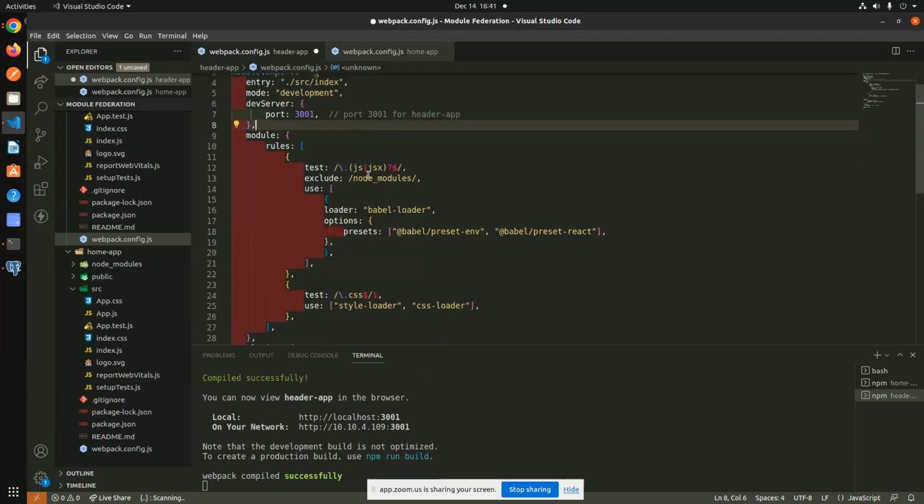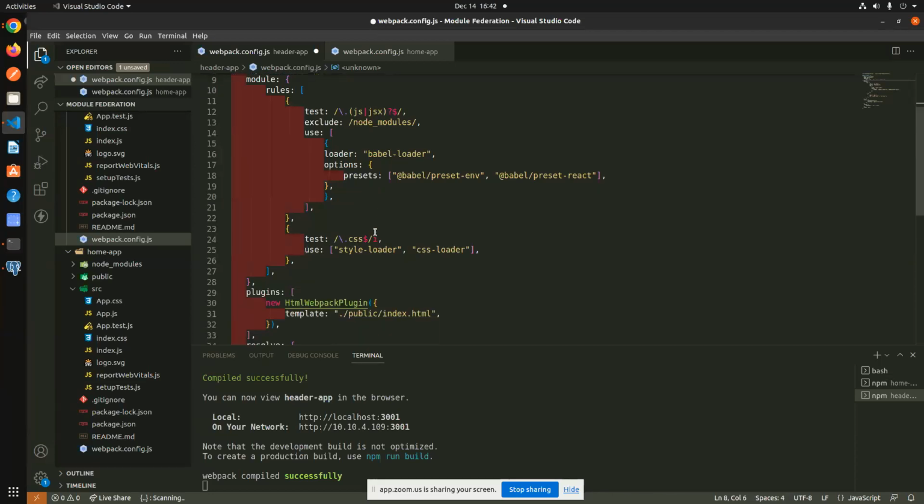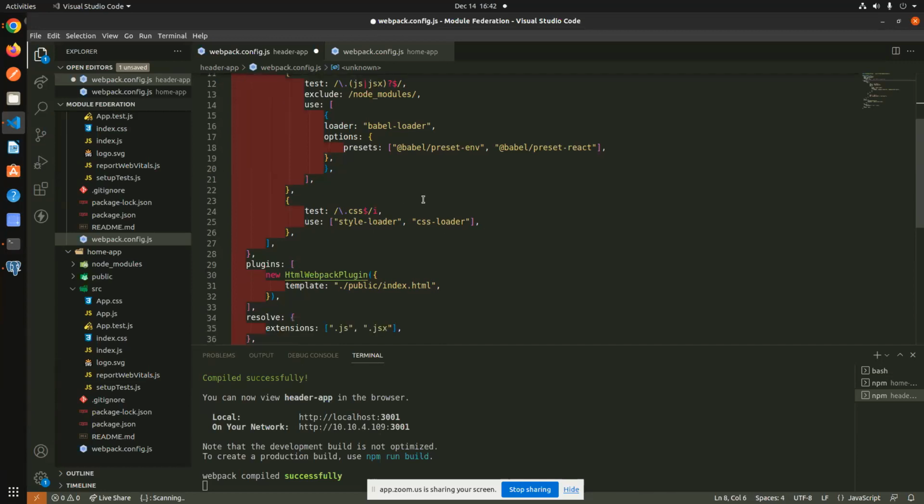So in test we can see it's mentioned a regex that matches .js and .jsx. So we are considering the files with these extensions, and we exclude the files with these extensions in the node modules, and to transpile these files with .js or .jsx extension, we'll be using the Babel loader. For files matching the .css extension, it will be CSS loader that is used to transpile.